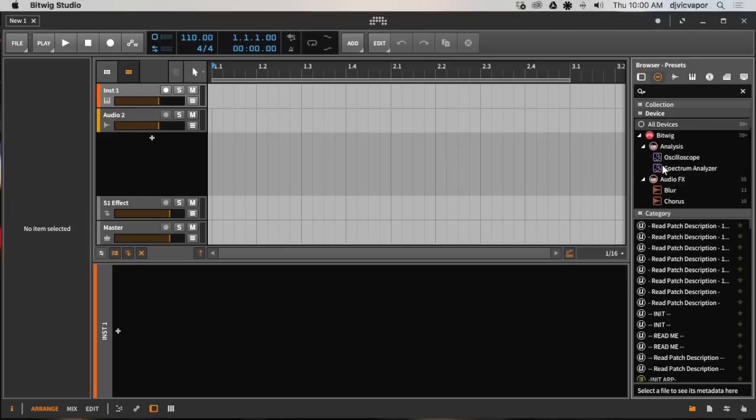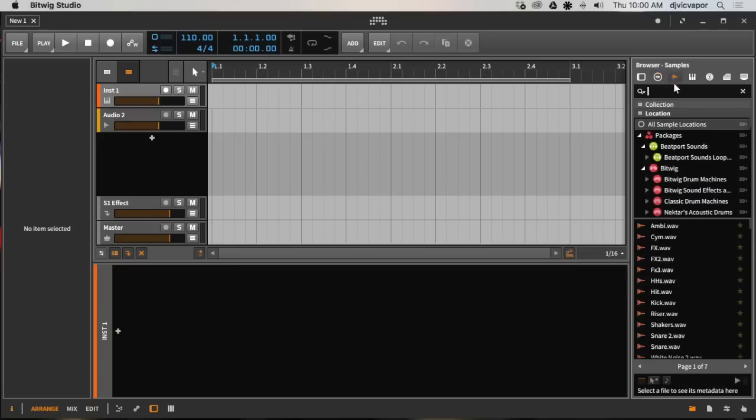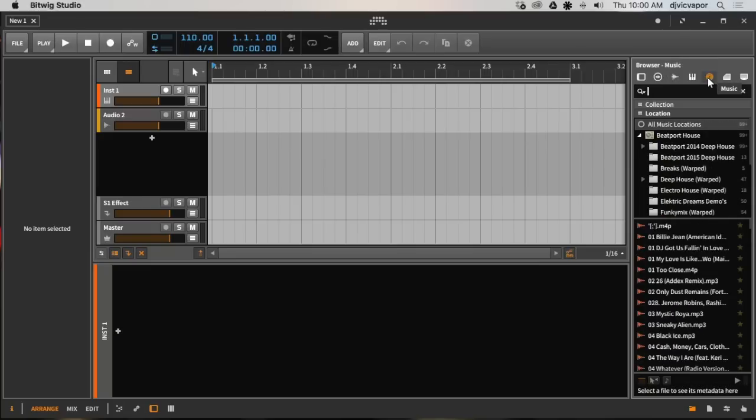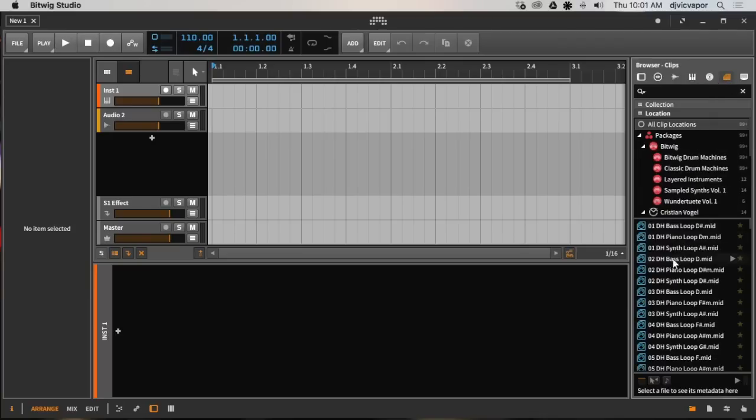Then we've got this guy, which is presets. You've got your samples, multi-samples, music, and then clips, which is nice. Now you can audition MIDI clips.